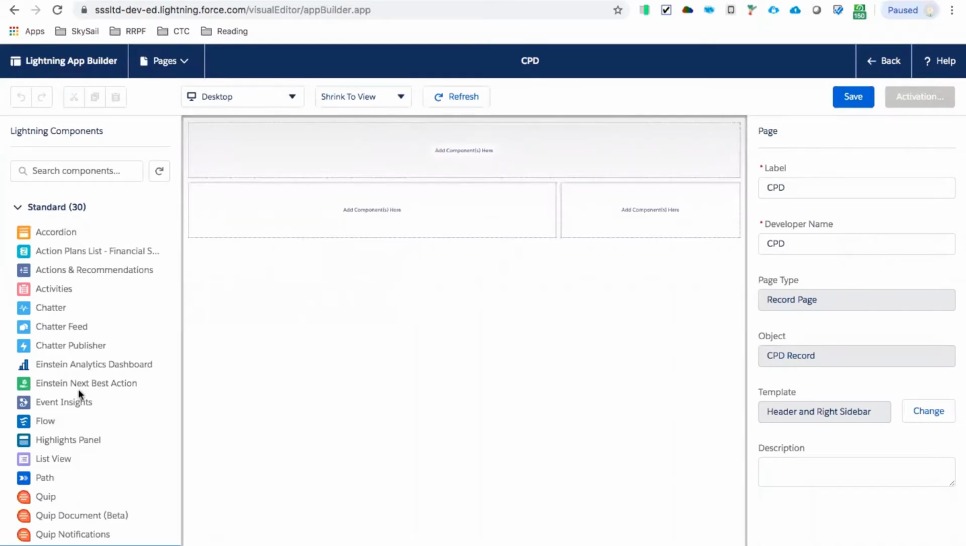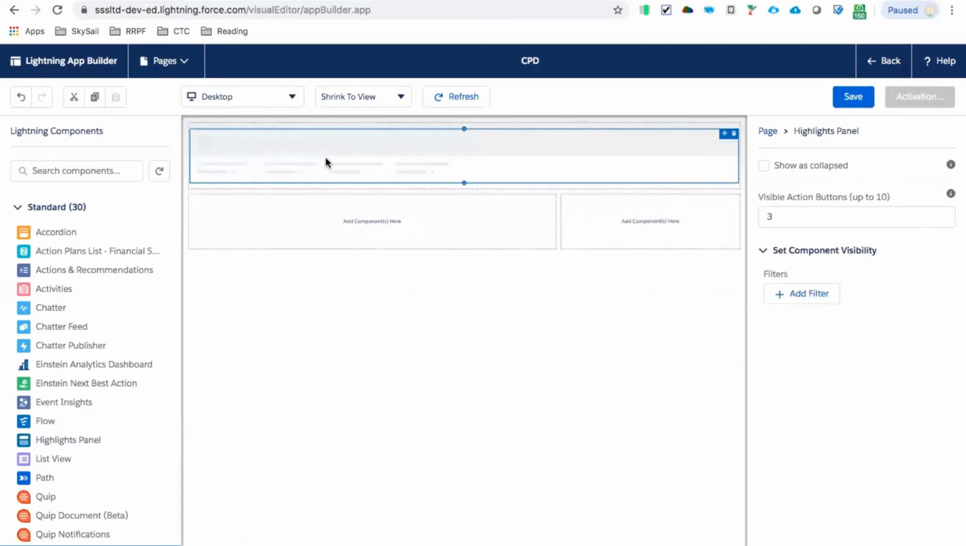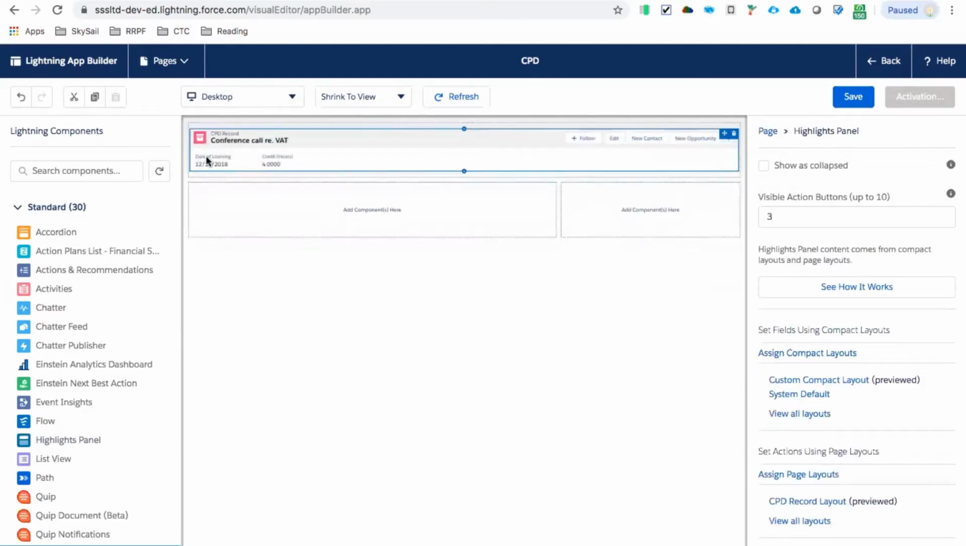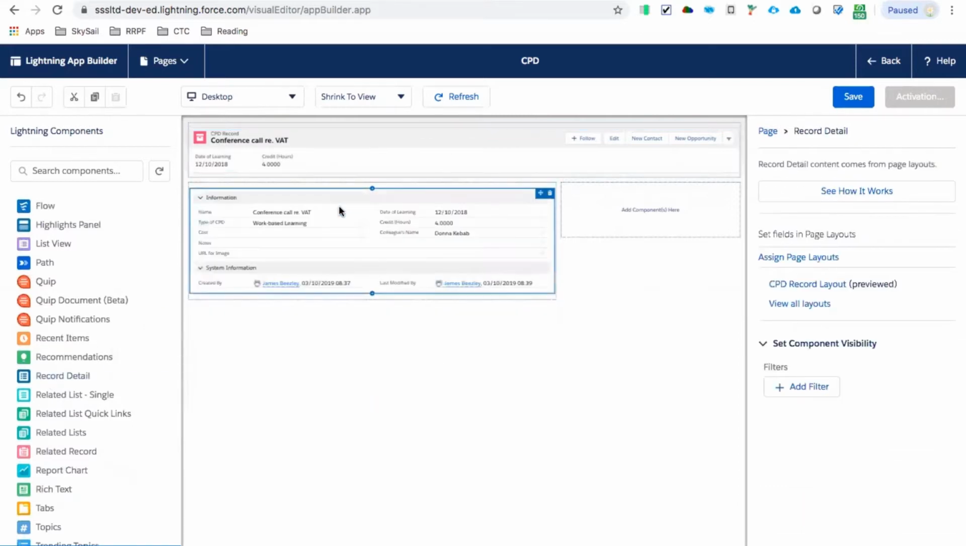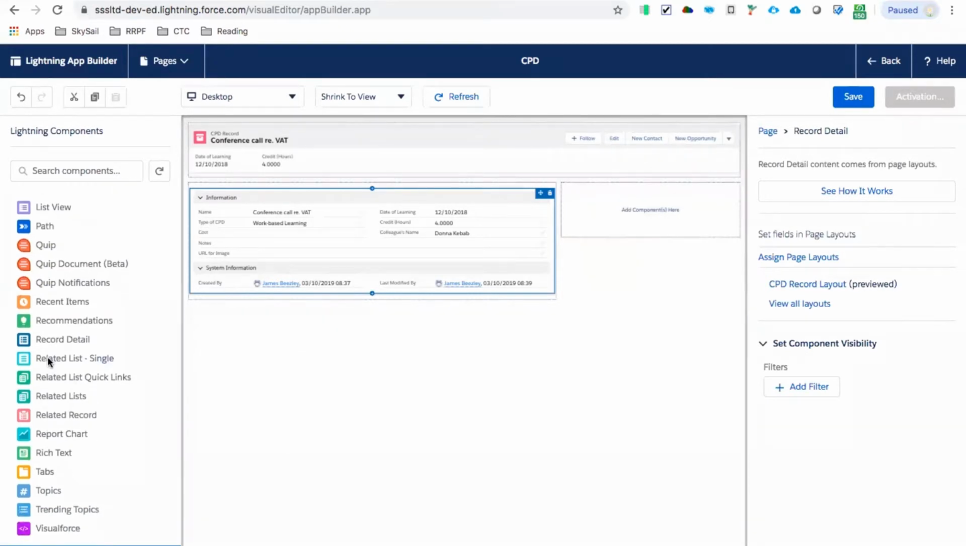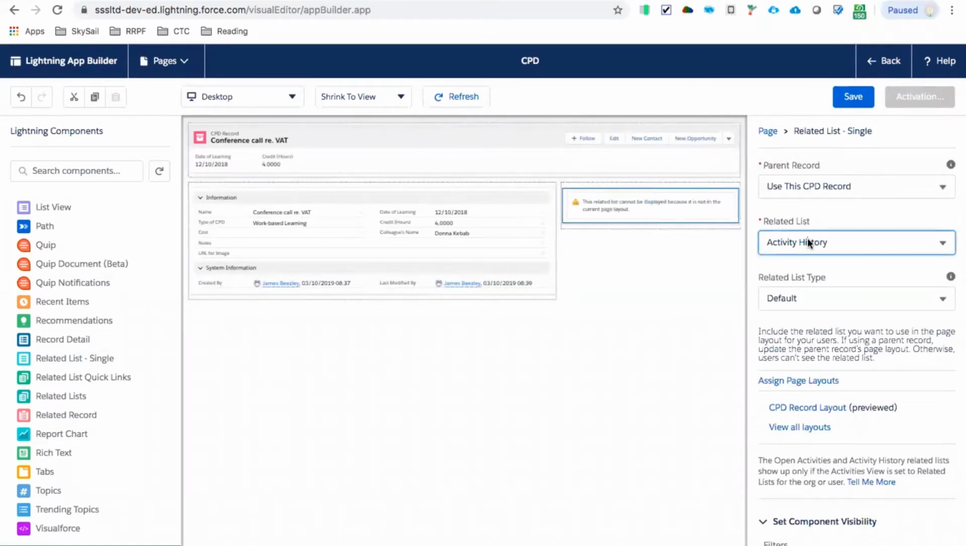In the top, we're going to first of all add our highlights panel, and this is derived from the compact layout which we saw earlier. So we had name as the first one, then date, then credit. So it's nice, short and sweet information there. In the main body of the page, the left-hand two-thirds, we'll add in our record detail, which is our page layout. We've just tidied it up with these two long fields, as you can see now, notes and URL for image, nice full width ones, thanks to our invisible section. And on the right, we're going to drop in a related list single. Of all the options, we're going to pick files. This is so when Clive wants to upload photographs or scans, he can do so from his screen here in Salesforce.